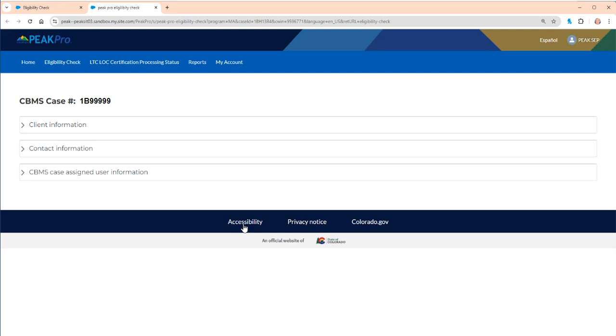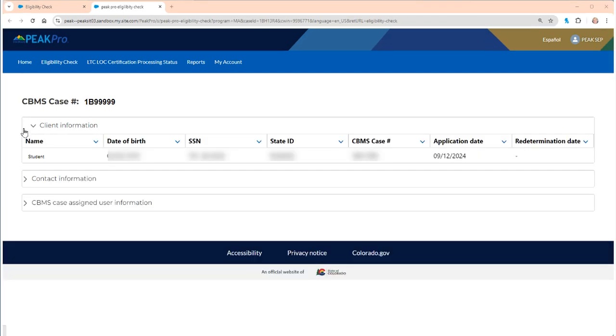A new tab displays. Each member will have different options in the PEAK eligibility check. It just depends on their application status. Client information displays the date of birth, social security number, the state ID and case ID, as well as the application date. You will also see the redetermination date if the member has had an open case for at least a year.